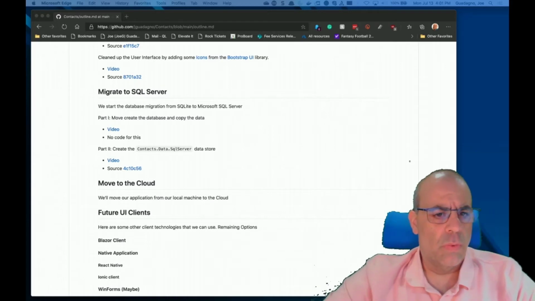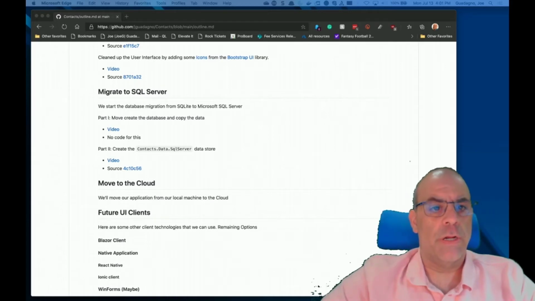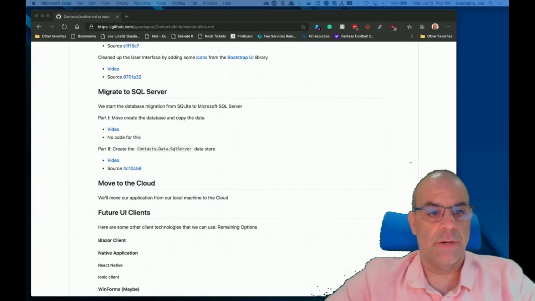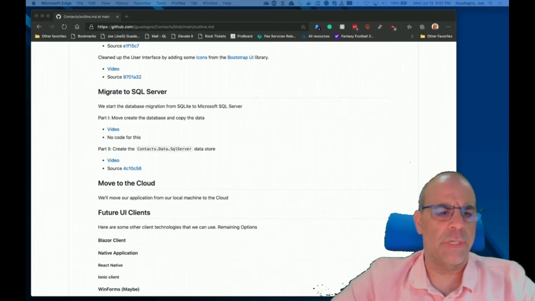Tomorrow, we will probably work on automating that so that we can deploy every time there's a check-in and we don't have to manually do it.